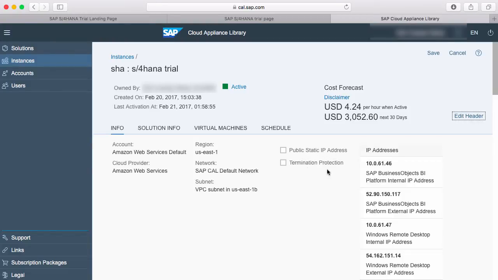Now, additionally, you have these options for public static IP addresses and termination protection. If you're using AWS, you'll have both an internal and an external IP address. You can see here on the right-hand side, anything that starts with 10 is the internal, and then you've got the external IP address. Now, the problem with AWS is that unless you make the public IP address static, it will change every time you shut down and restart the server. It costs slightly more, but it's always a good idea to select public static IP address here.